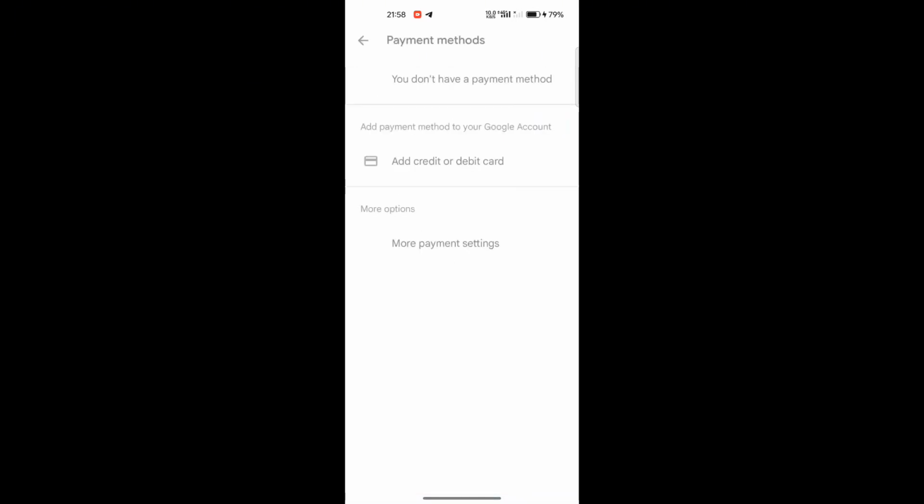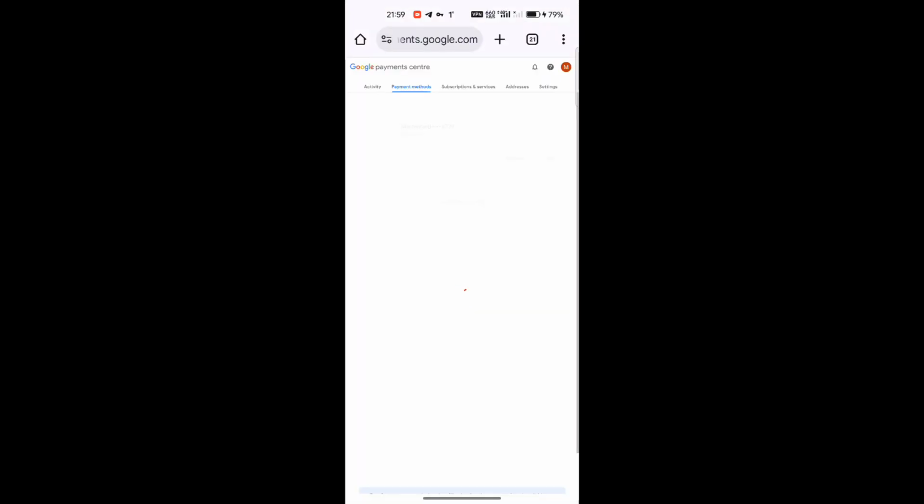Once you click here, wait for a few seconds. Here you will see more payment settings. So simply click on more payment settings. Here you will see active payment methods. Also, you will see settings. So simply click on settings.